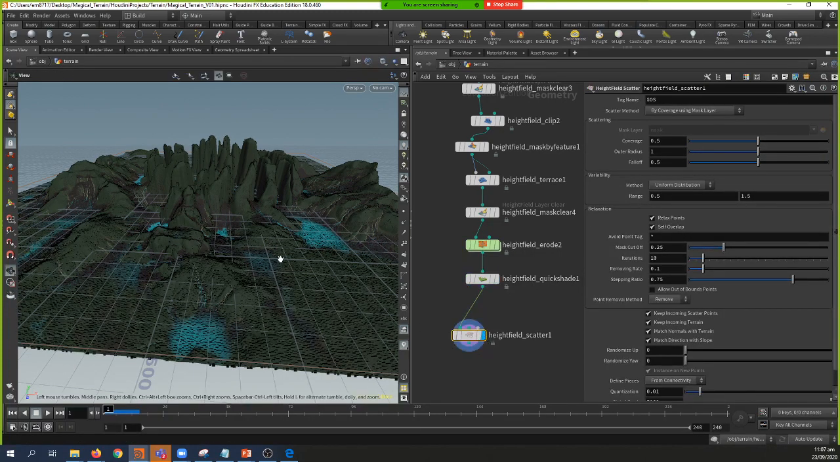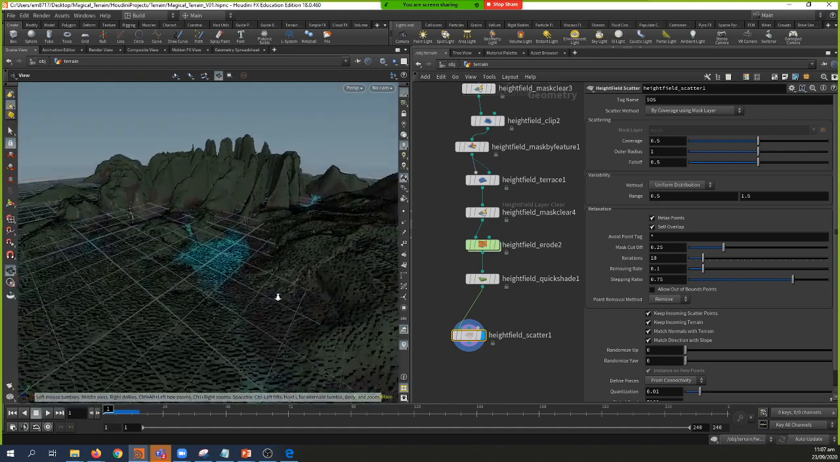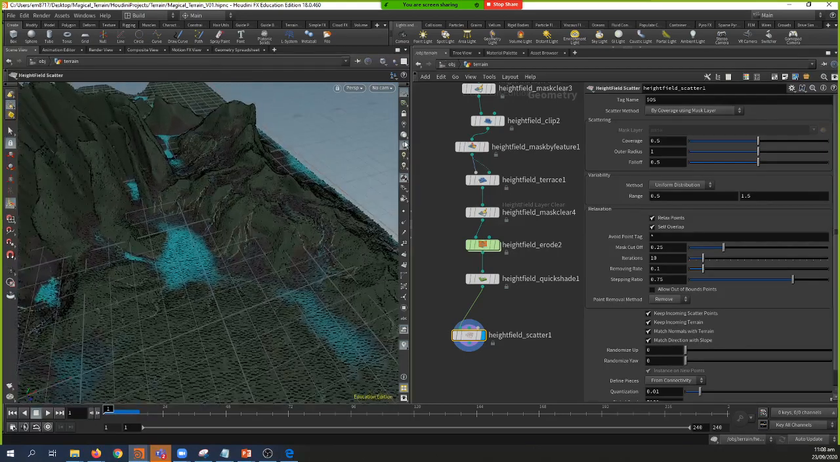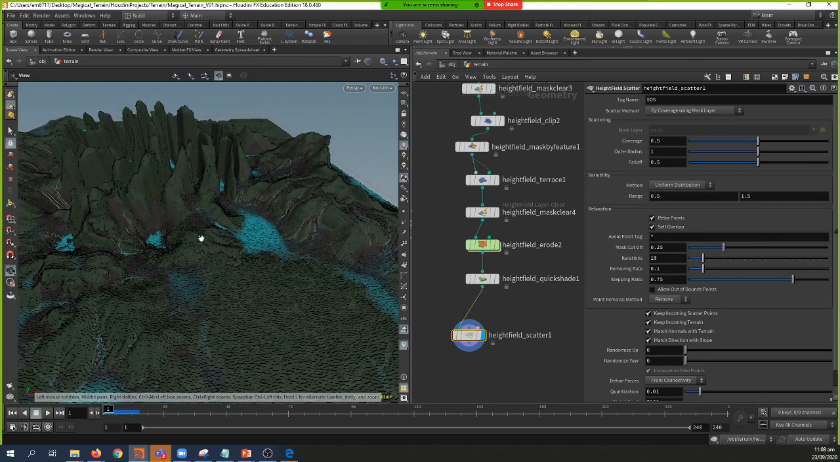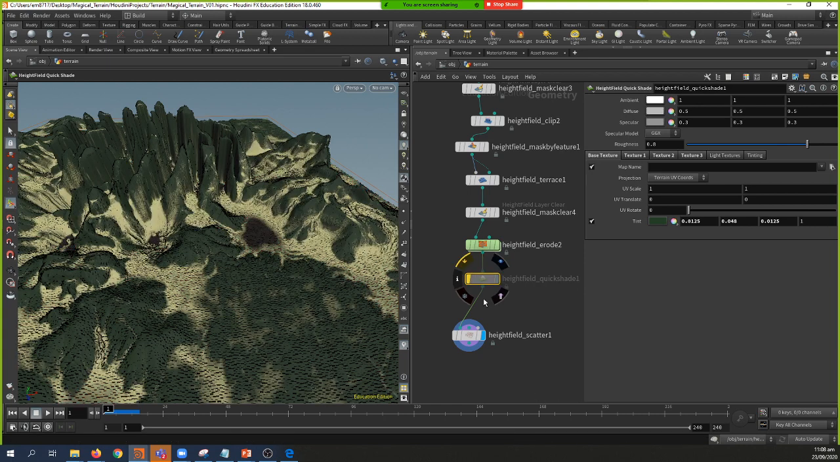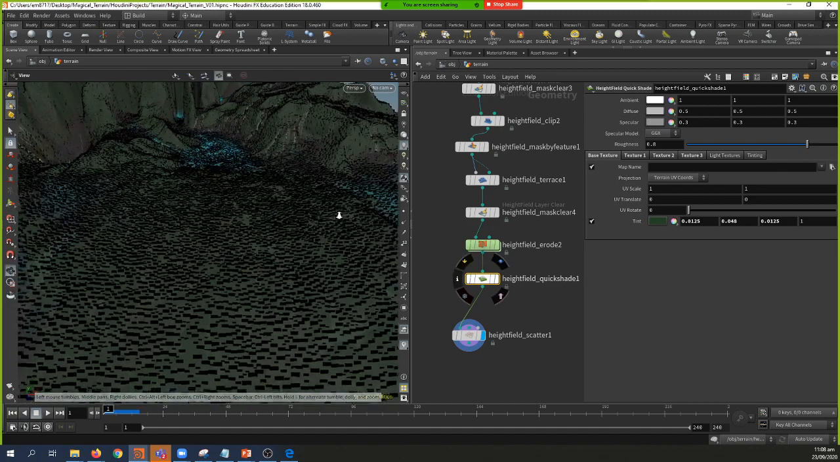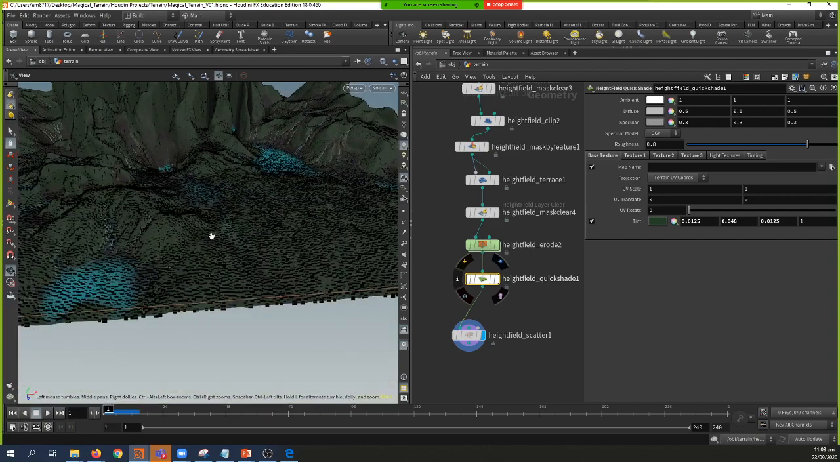So you see that it scatters everything everywhere. I just want to turn off the grid for now. So let me press B on that, bypass the quick shade. You see that scattering scatters a lot of these little cards everywhere.